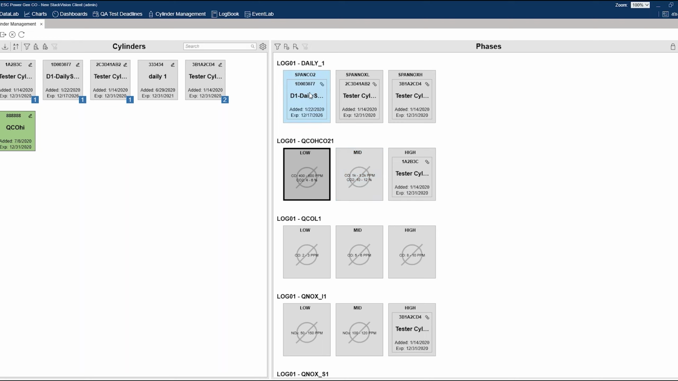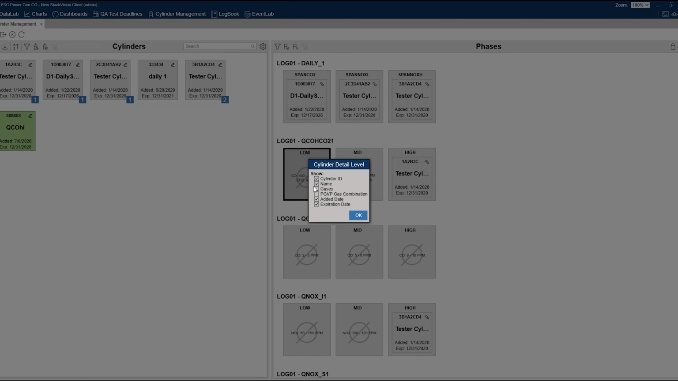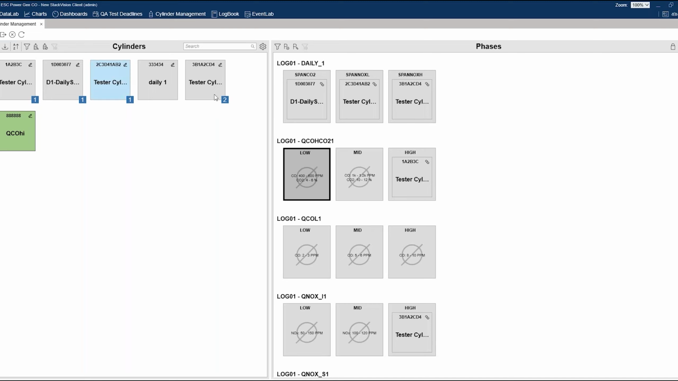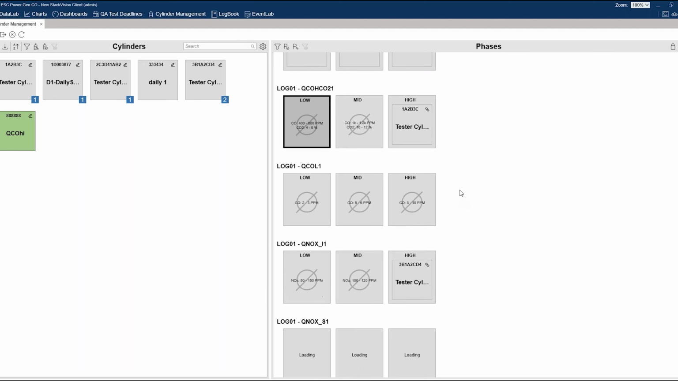With my detail level that we talked about earlier, on my cylinders, I can click on my detail settings, and I can change whatever it is I don't want to see on the cylinders. Cylinder name, cylinder ID, that's all I want to see. That's what I'll see on my cylinders. And that will also show on the phases with the linked cylinders as well.